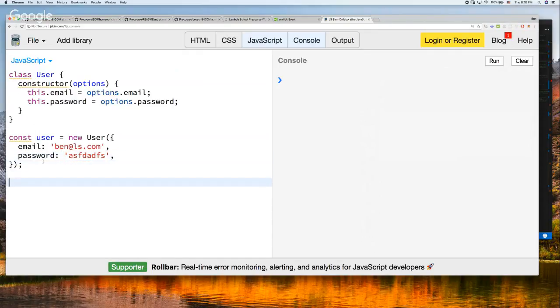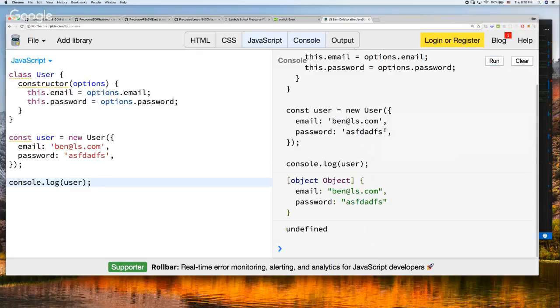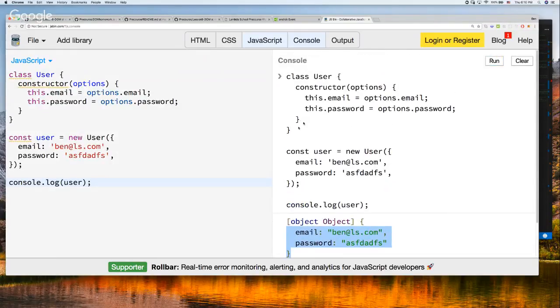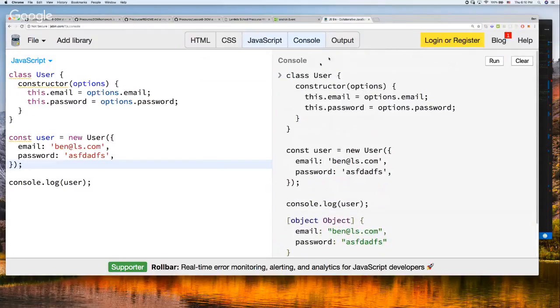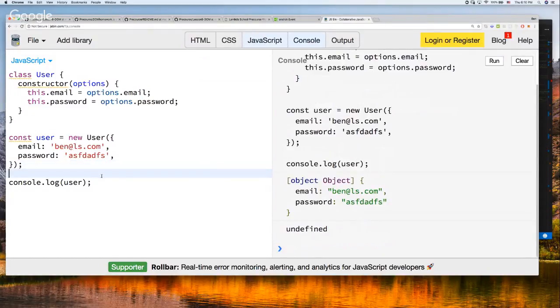So this right here creates our user. I'll log out the user. All right, so we see sometimes it does this when you're printing out objects, JSBin. It kind of throws out some funny stuff, but like it printed out all the code for some reason. That's a JSBin thing, and it does that sometimes. I'm not sure why, but yeah. So anyway, here's the object. So this creates the object.